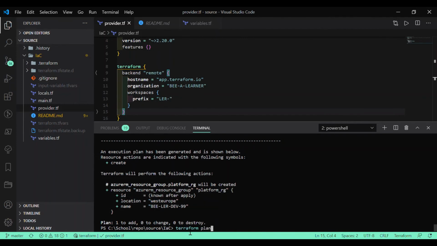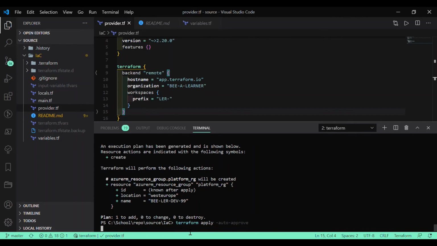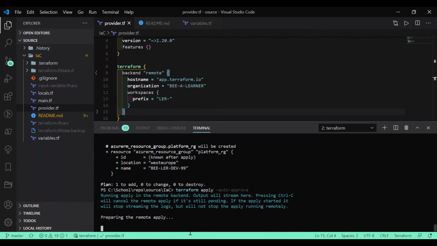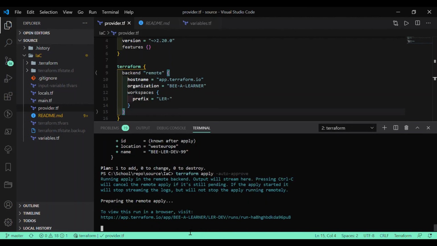Now if I run the apply command, let's see if it is going to create a new resource group in Azure.